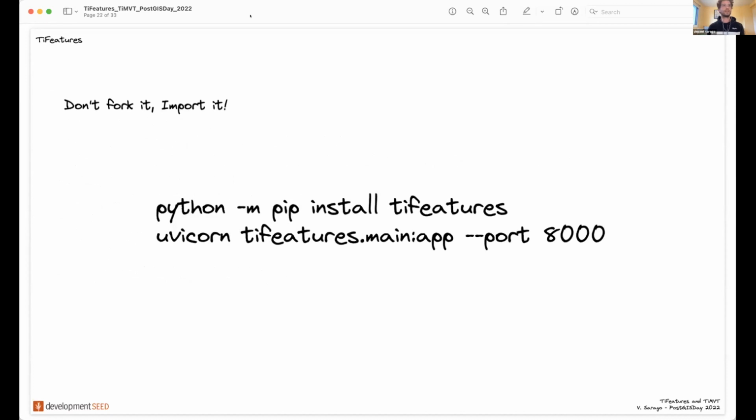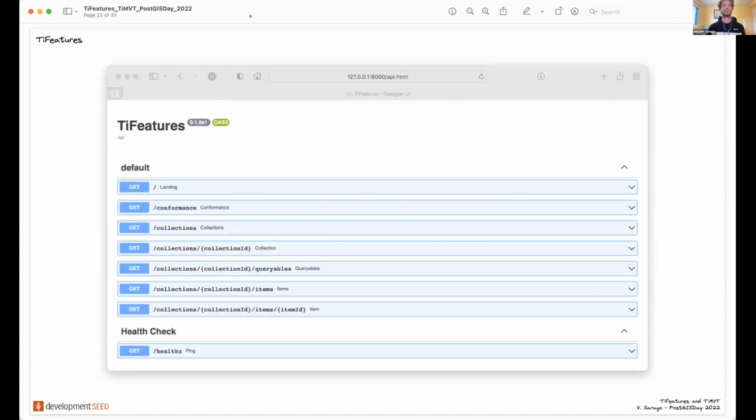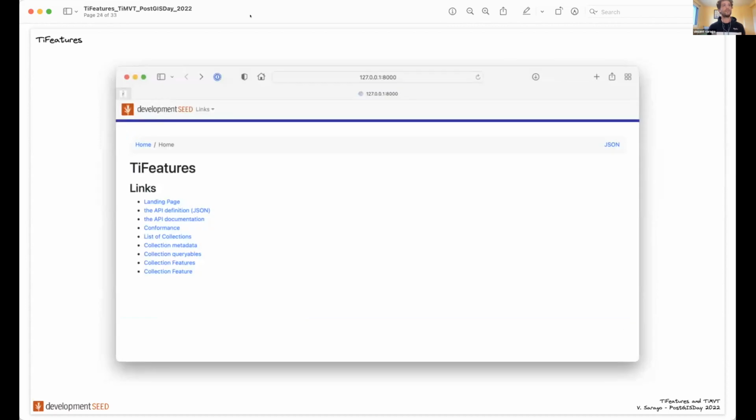As for TiMVT, don't fork it, just install it. If you have changes to make, you can make a pull request to the project to make it better. But you can just import it and then customize your own application using the TiFeatures modules. When you launch TiFeatures, you get nice OpenAPI documentation with input and output information. We also added a demo HTML viewer in TiFeatures.